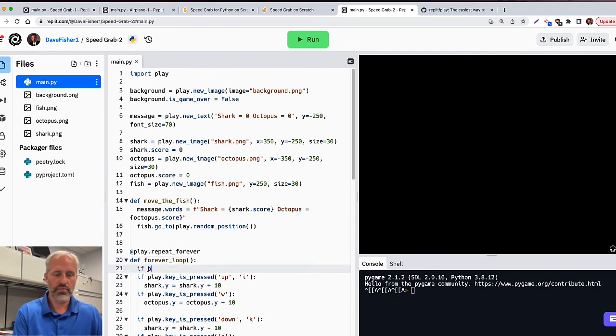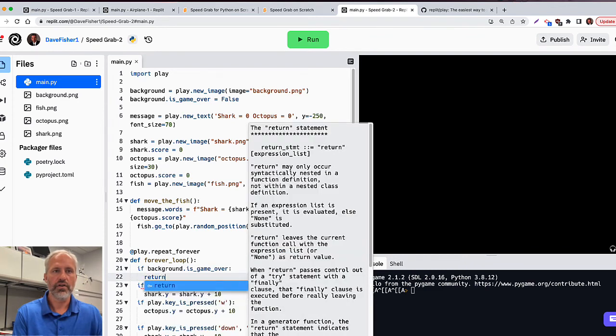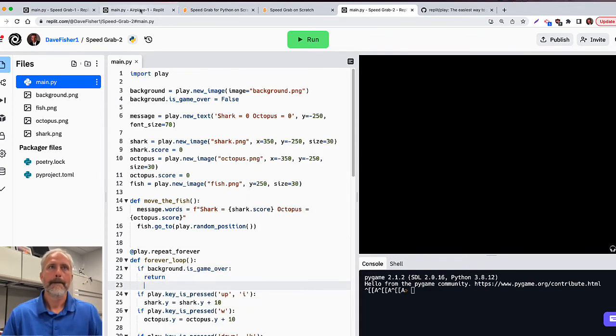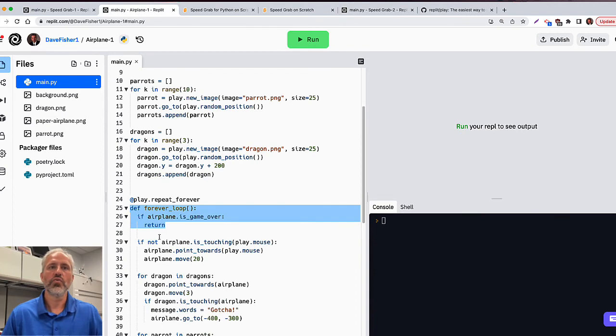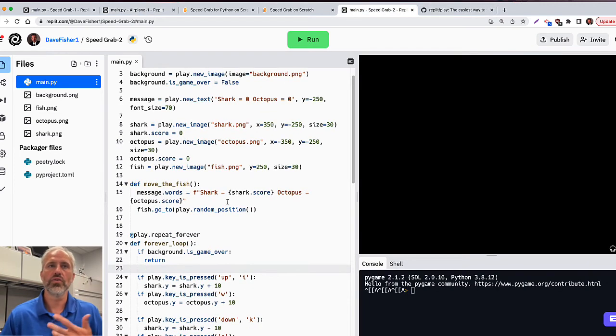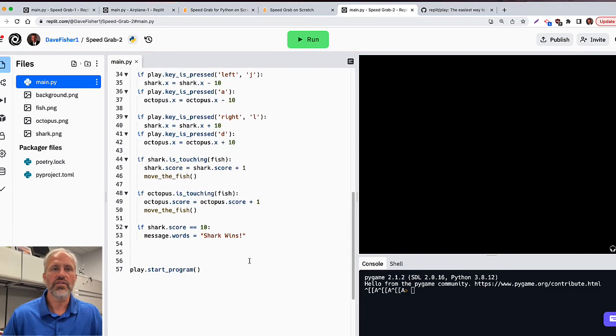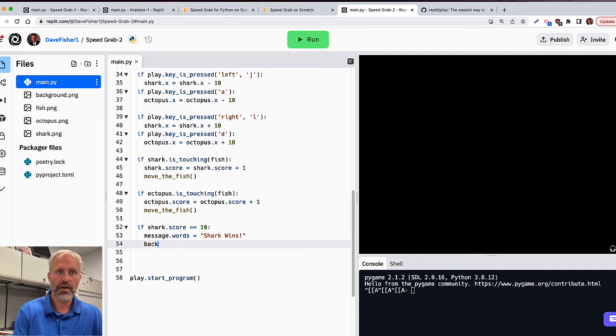And so if background is game over, so if the game is over, then return. And what that does is that says don't run anything else in this loop, and it'll have the appearance as though the game is stopped, right? And so what I have to do here is I just have to say shark wins, and then I'll say background is game over true.